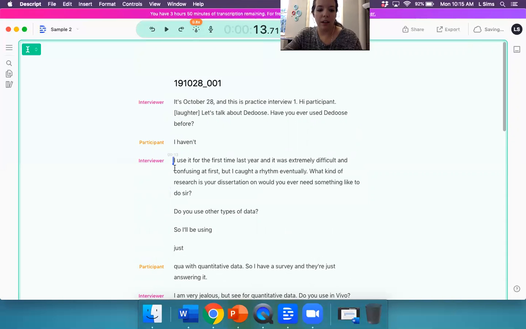And now I'm going to hit option tab again to start back where my cursor I used it for the first time last year, and it was extremely difficult and confusing at first, but I caught a rhythm eventually. What kind of research is your dissertation on? Would you ever need something like deduce, or do you use other types of data?